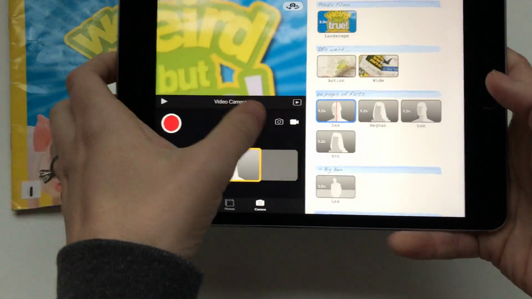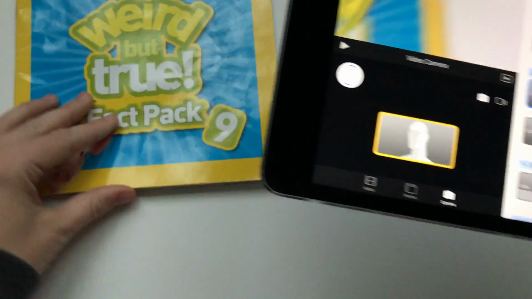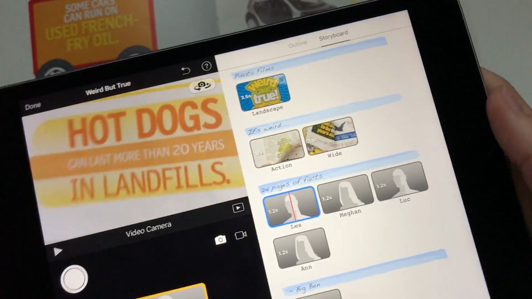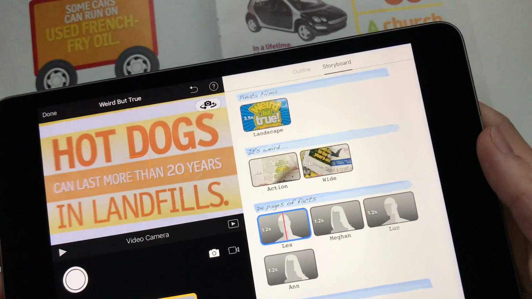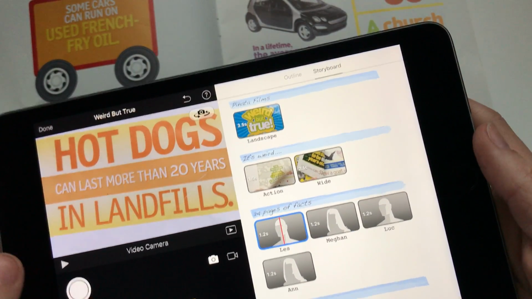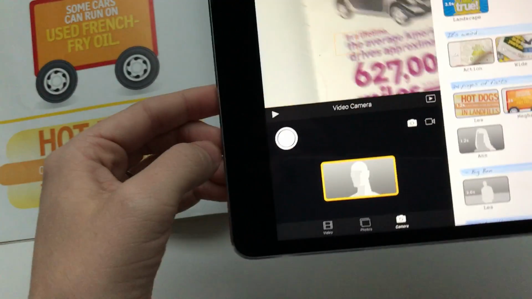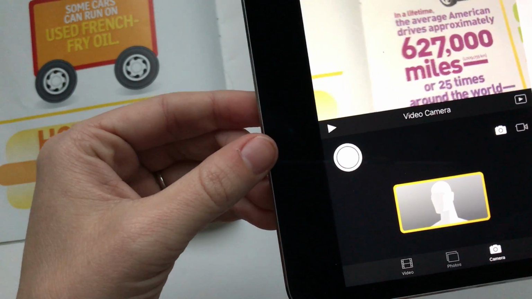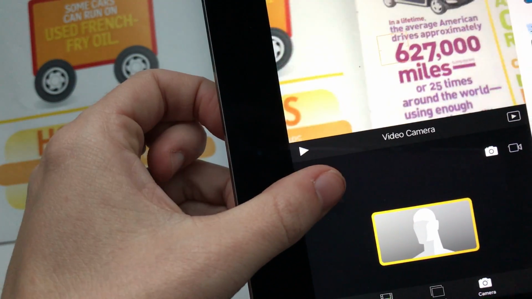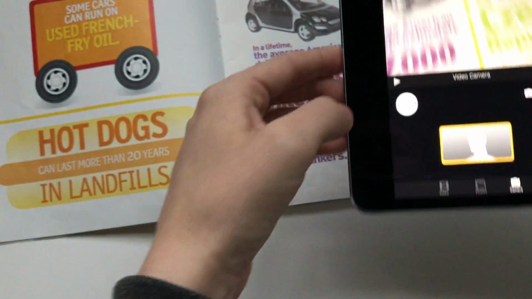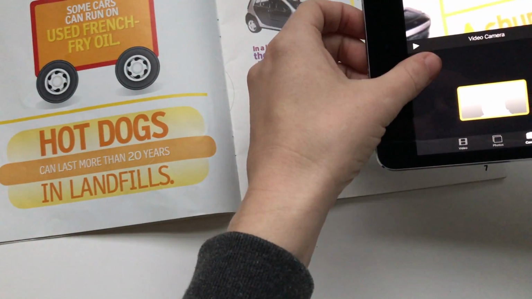24 pages of facts. Maybe I want to do some pictures for this one. And maybe a picture of this fact. And this fact. And this one.